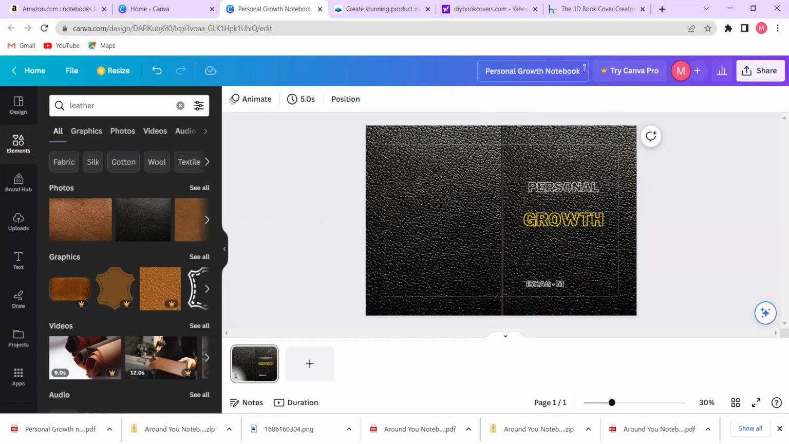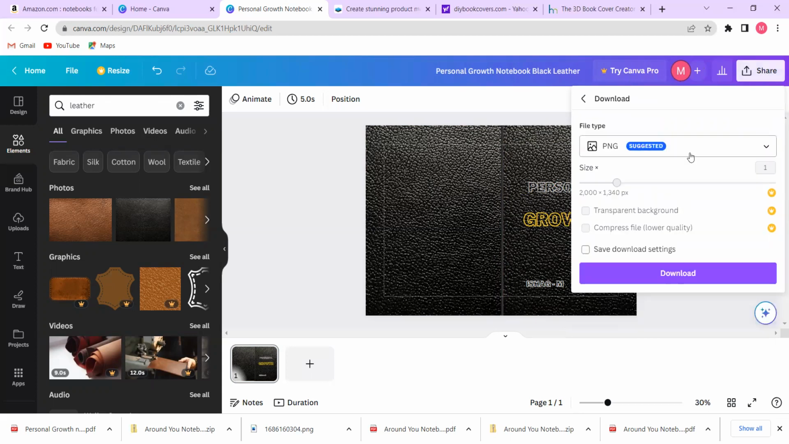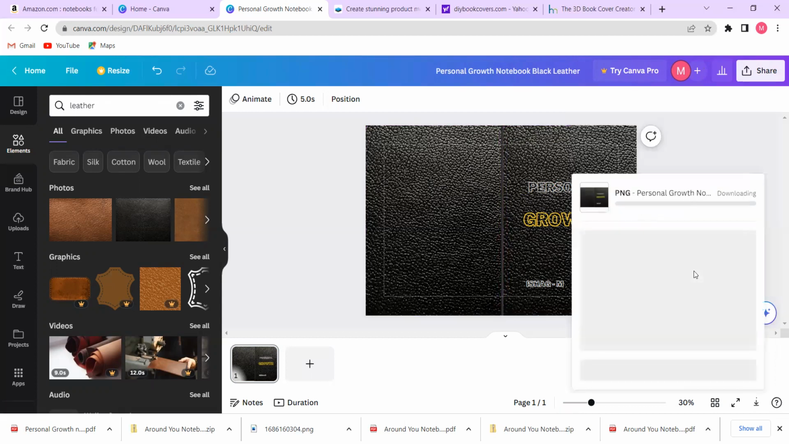So the ebook name here is personal growth notebook. And then we want to come to here. Guys, we don't want to make a PDF, we only want a PNG download.